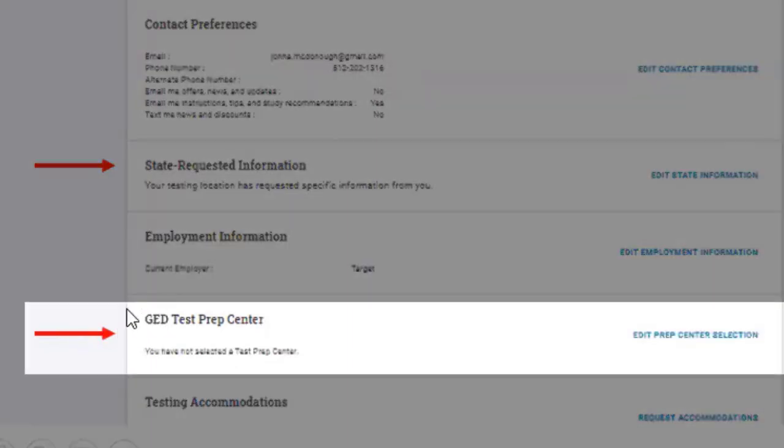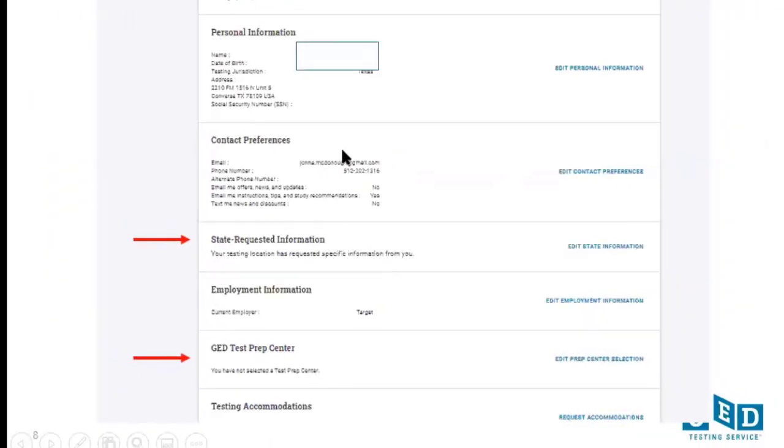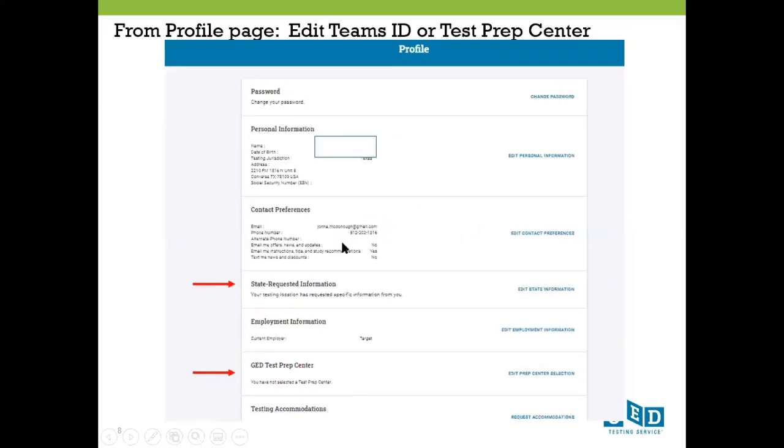The second arrow is what we're talking about specifically right now. That is to identify their GED test prep center. If it's blank or it's not yours, they can go in and click this hyperlink and it would take them back to those web pages I've shown you, the site locator, where they would enter in the zip code, etc.